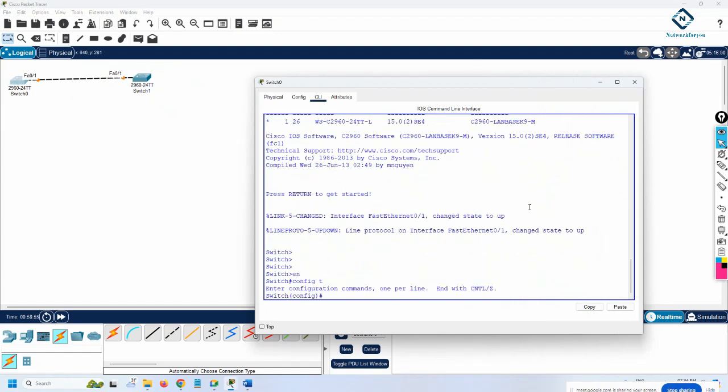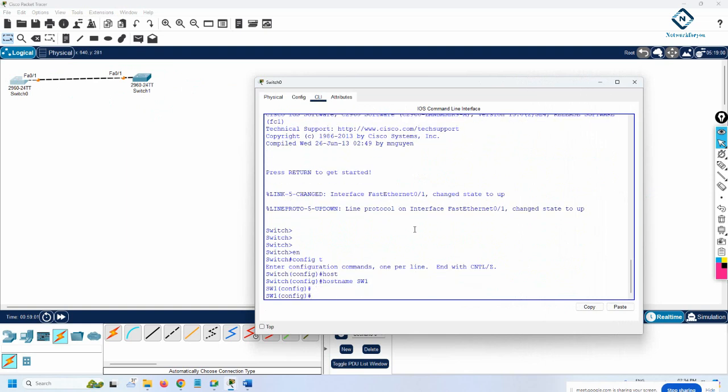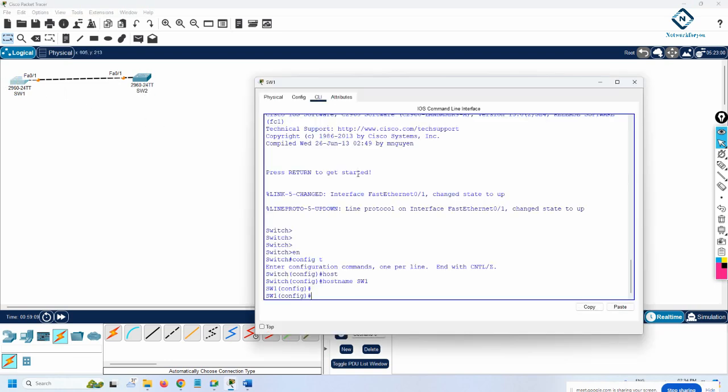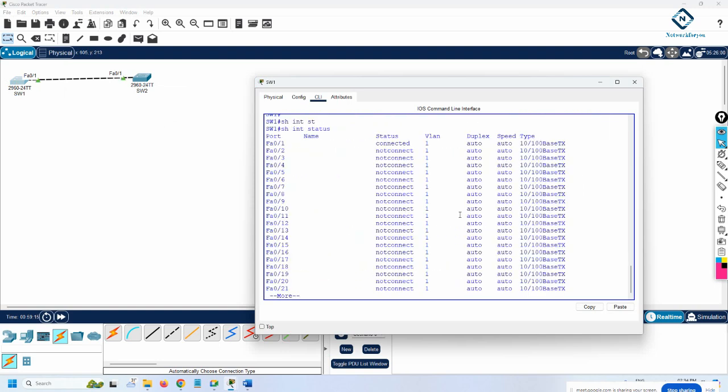I can configure here, first of all, the host name SW1, and here also the label I can correct: SW1, and here will be SW2. And here, if you see, we can write show interface status. Here it will show the status of the interface.